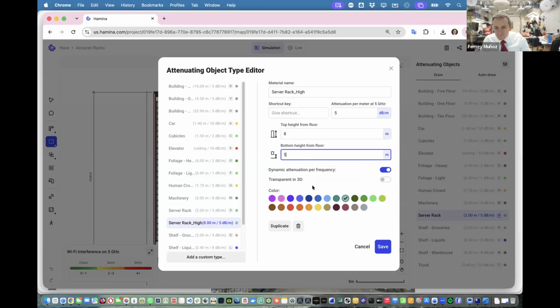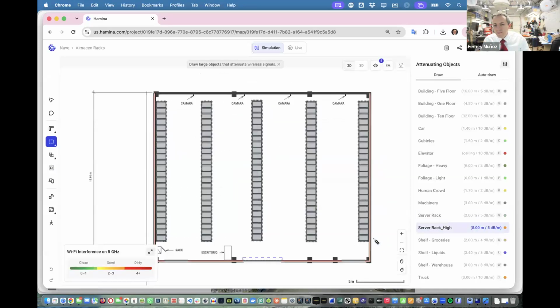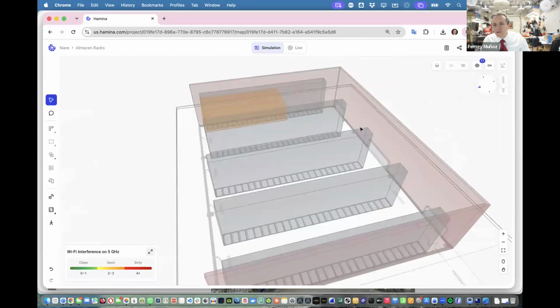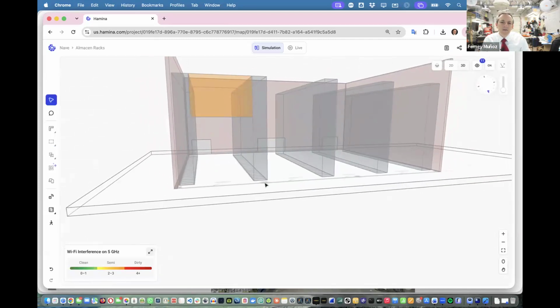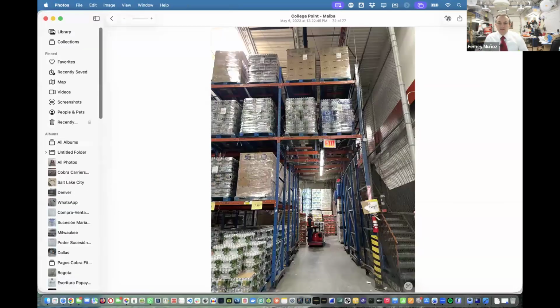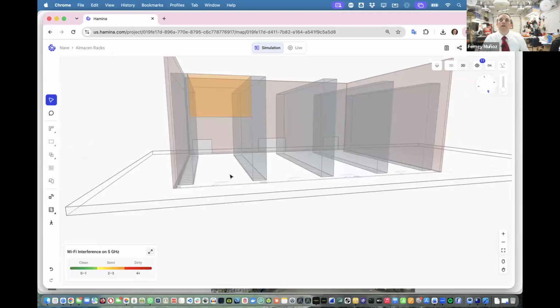So let's make this a different color. Let's make it orange. Let's hit save. And now let's draw one of those guys from here to there. Okay, if I go to 3D now, voila! See, it's not that hard. You're just creating this effect in here.